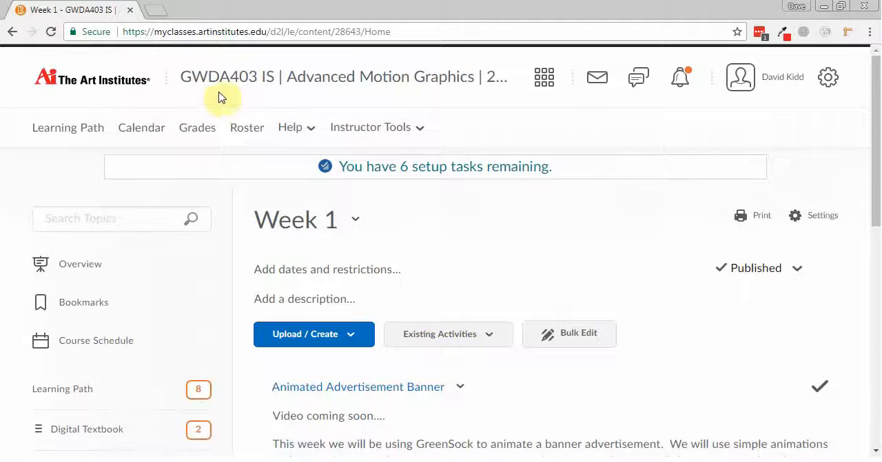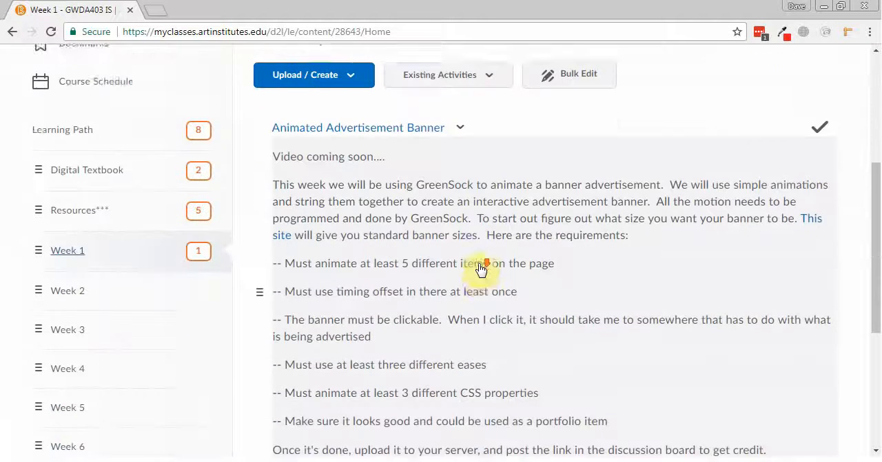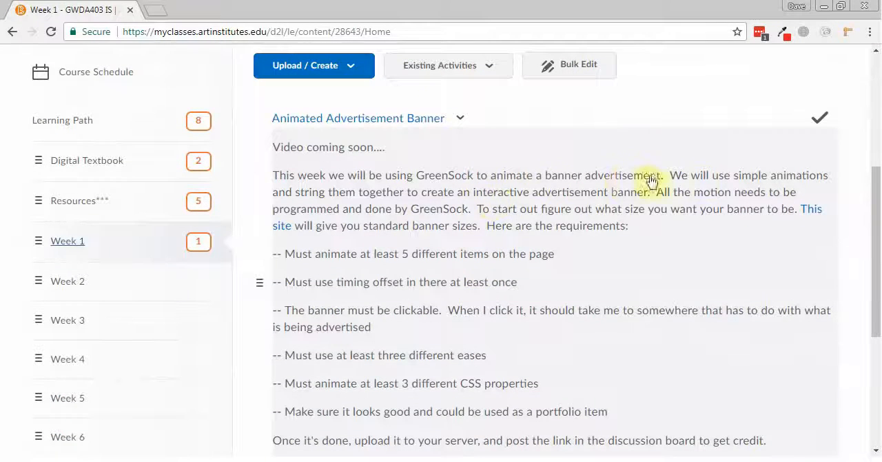Now, this class is a 400 level class, so I am running this as if saying, okay, you guys already are pretty solid with CSS and HTML. I'm not going to do a lot of teaching with that because that should have already been done. But if I talk about things that you don't understand, again, that's why you're going to email me, talk to me on Skype, and I'll help you out as needed. Okay. So we're going to be using GreenSock to animate a banner advertisement.